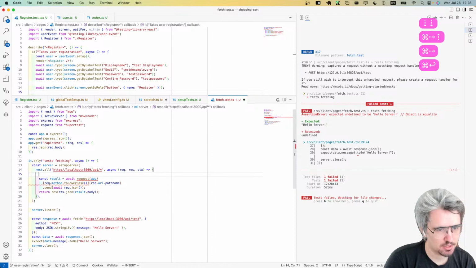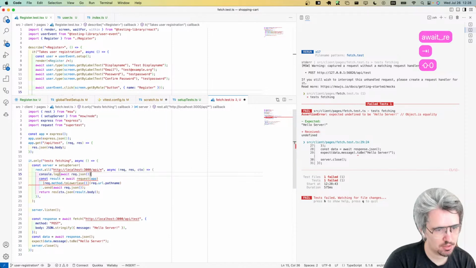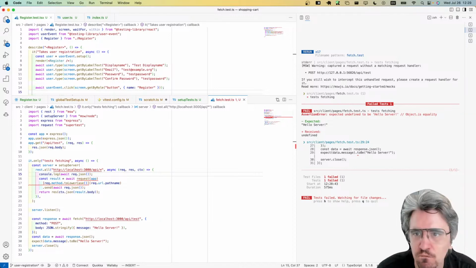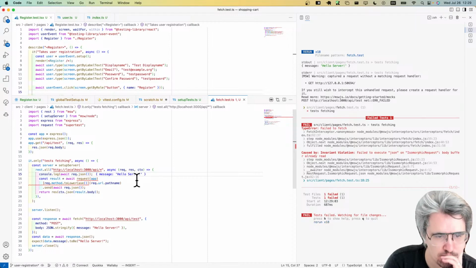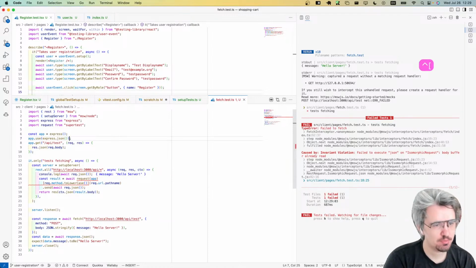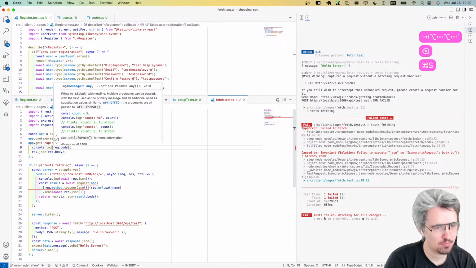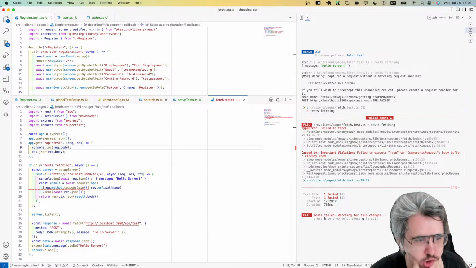I'm going to log this out. Console log await request JSON. Let's see, what are we actually sending? Okay, got a message there. They're sending it. So what is request body here? What are you? You are not executing.